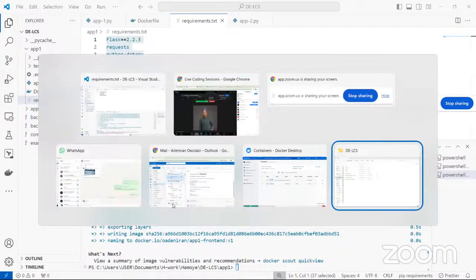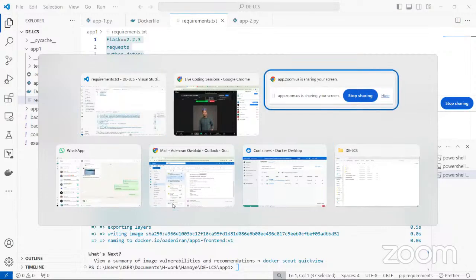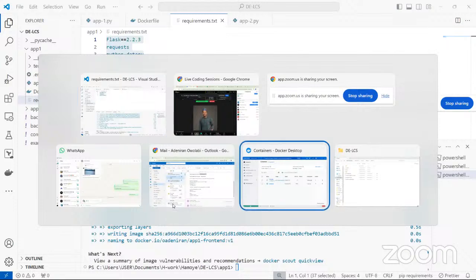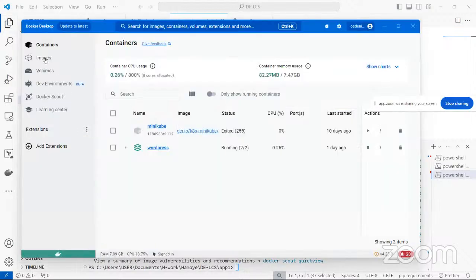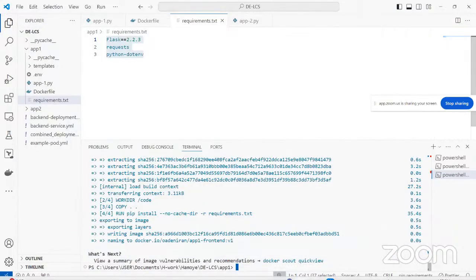If I go to my Docker Desktop now and click on my images, you see that this image has been created, app one front end. Okay, the app one has been created, but there will still be an issue somewhere. I don't know if anyone has noticed. We don't really have much time. If not, I would have tried to ask someone what that issue is, but I'll just let you all know.